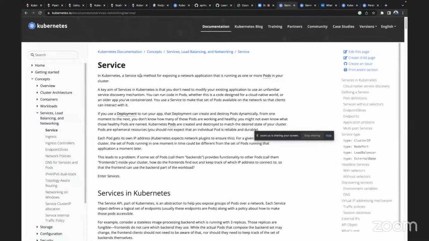Kubernetes service is a method for exposing a network application that is running as one or more pods in your Kubernetes cluster. The Jenkins we just created, that application we want to expose to our local machine from our minikube. So for that we are going to create a service.